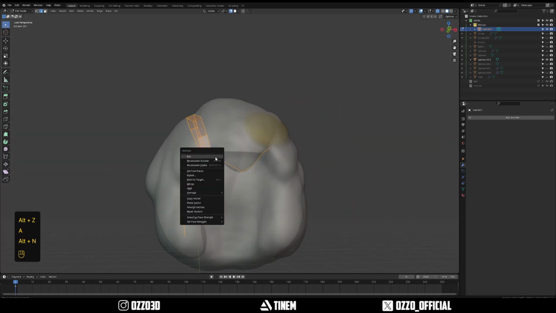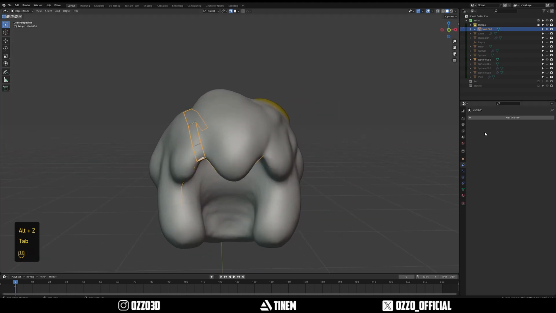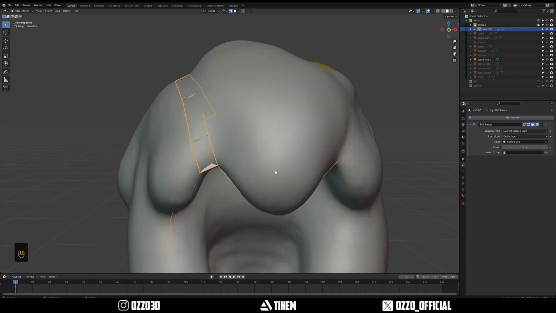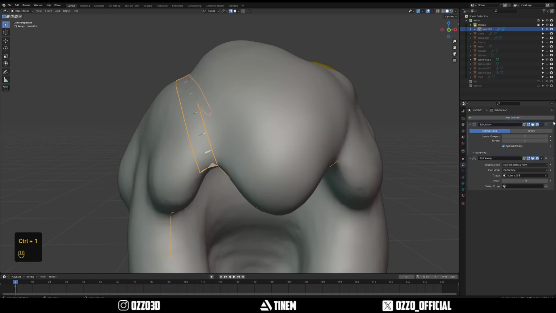Yeah, don't really have to be too specific with it. I'm going to add one shrink wrap modifier here. And for the target, I'll set the mesh here. Or maybe a level 1 sub D and put it before.